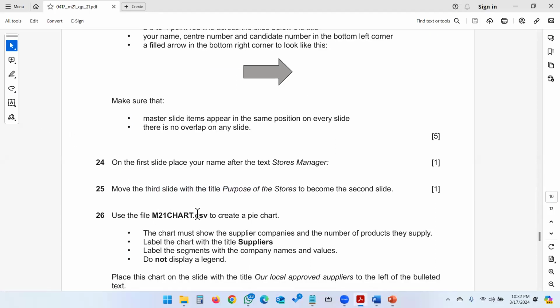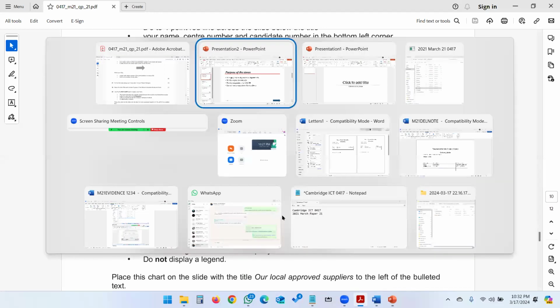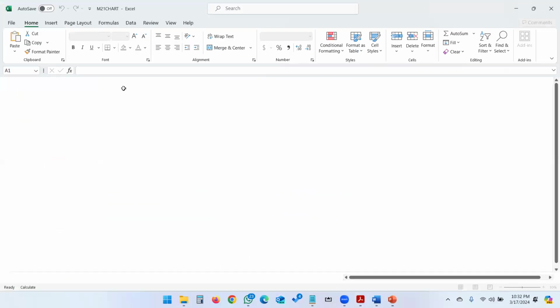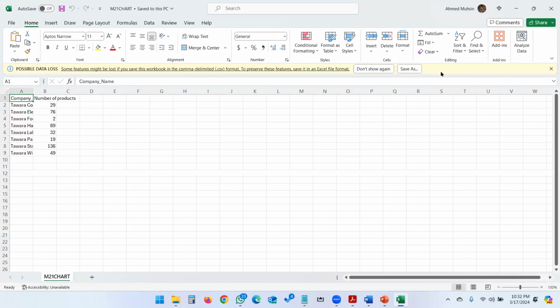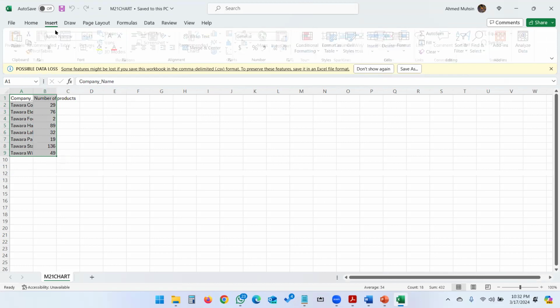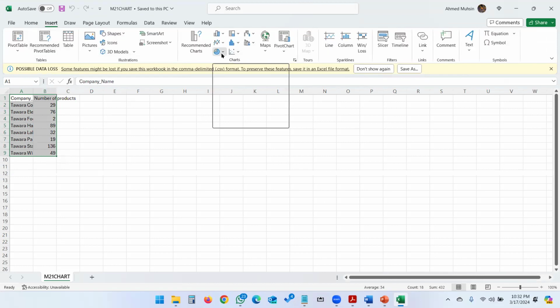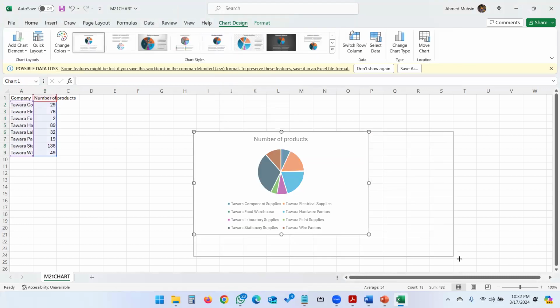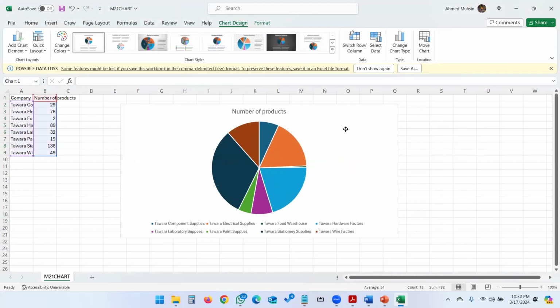Use the file m21chart.csv to create a pie chart. So let's open up m21 chart. So we have m21 chart over here. We need to convert this data into a pie chart. Okay. So I'm going to just simply select this data. Okay. The company column, the number of products column. I'm going to go into insert. And over here we have pie chart. And I'm going to make this a pie chart. Okay. So there you go. We have a properly created pie chart over here.